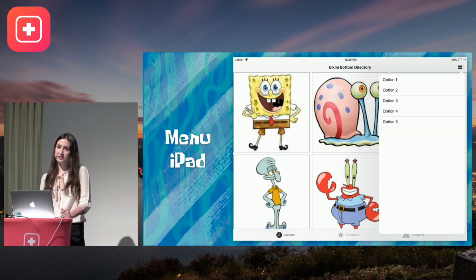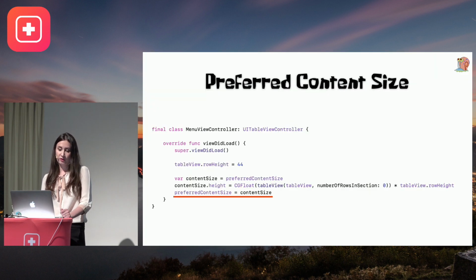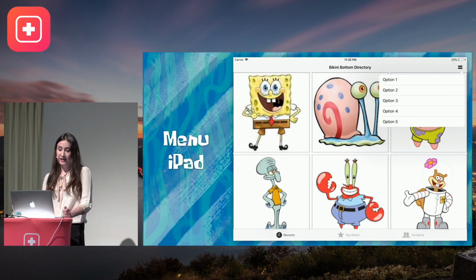but there's a lot of empty space at the bottom of that popover. So to deal with that, we will adjust the preferred content size. So in the menu view controller, we will just calculate the size that we want based on the number of rows, and we will set it. And this will only apply to the popover, and when it's presented as full screen, this will not apply. So there, now it's a nice short little popover.